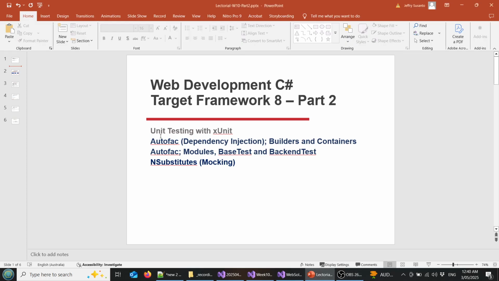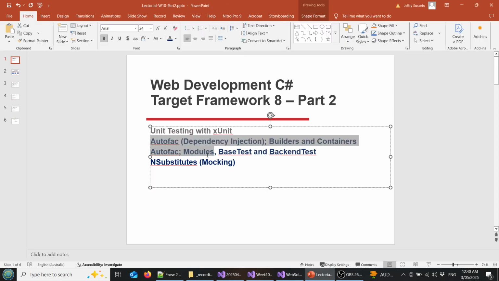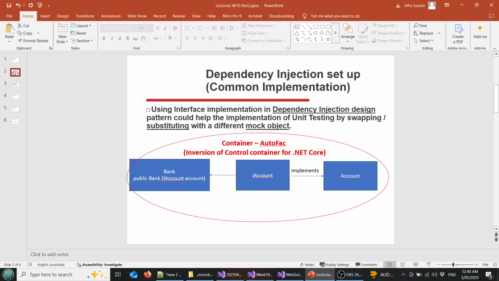Okay, so once we've discussed each of the individual examples and created simple explanations of them, we're going to incorporate those two concepts into a single test. So we are going to create a unit test again, by using Autofac and NSubstitute. Okay, so this is the plan.